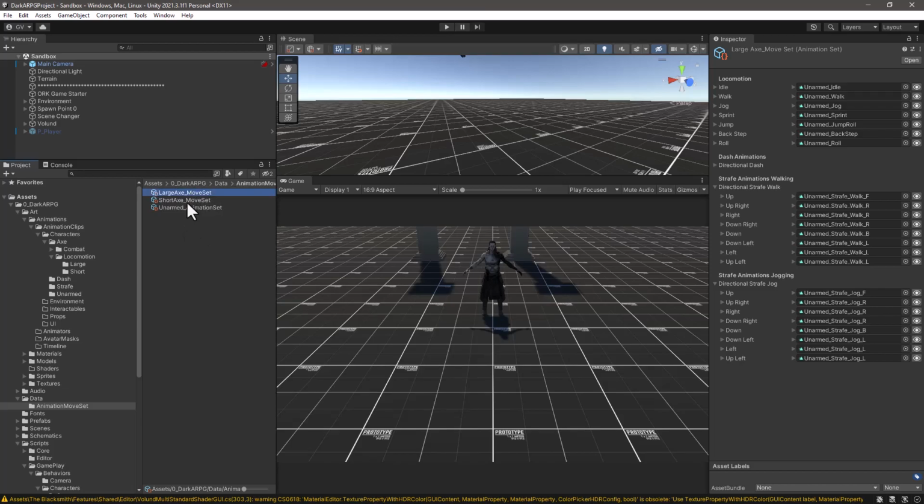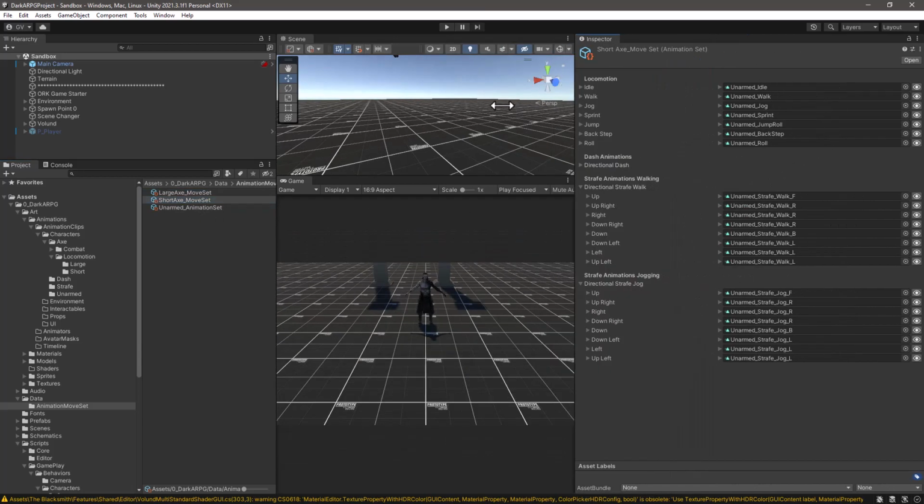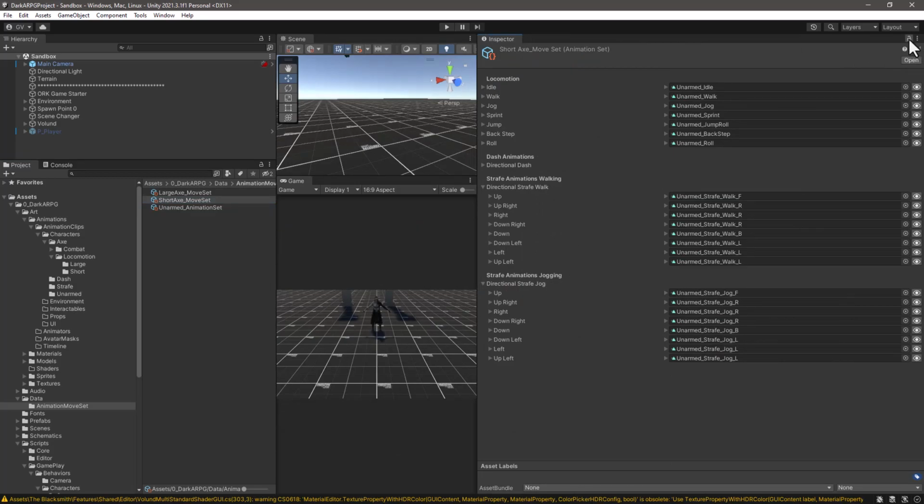Okay. So the next step, of course, we are using the short axe moveset. I will lock this inspector here so it will not change, and now we can go into the animation that you have imported and assign the proper animation set. So I will do that behind the scenes.